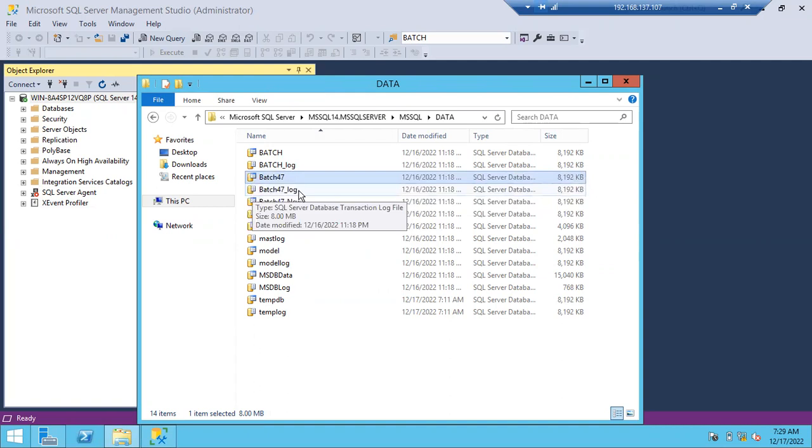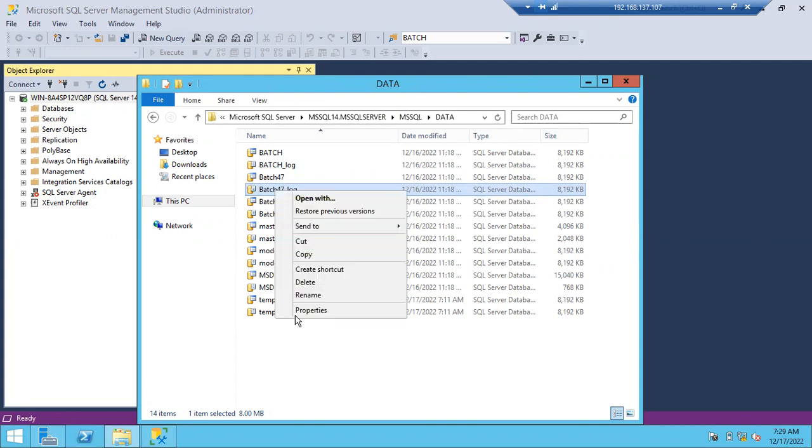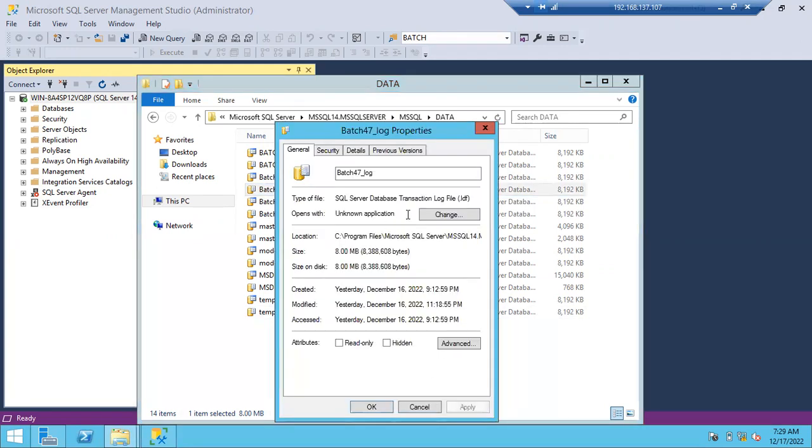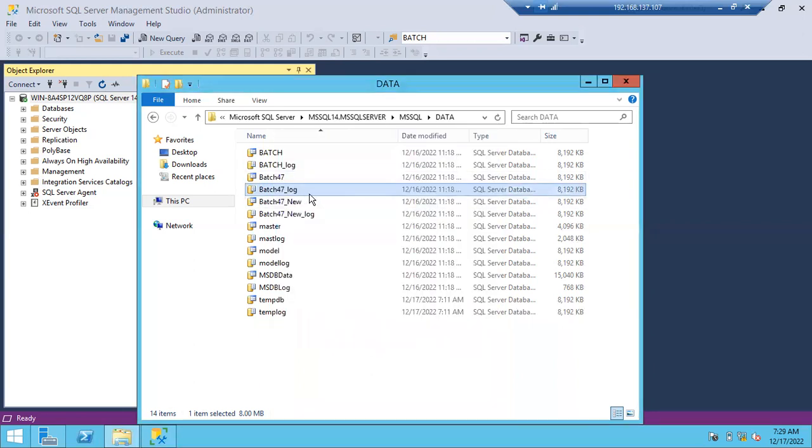Sometimes these extensions might be different. In SQL Server, extensions are not mandatory. I can create batch 47.shanmukh, no need to give .mdf. It's not mandatory. So, sir, there is no NDF. That's what LDF means, this is the LDF. If you go and check the properties, you can see .ldf. The extension is different, the file name is different.